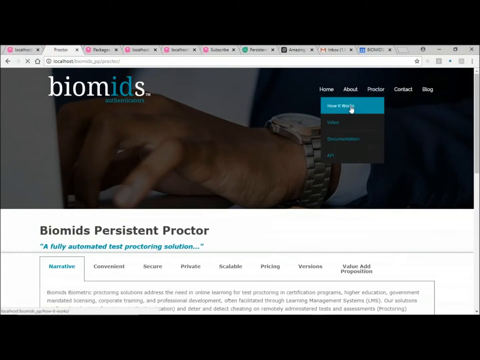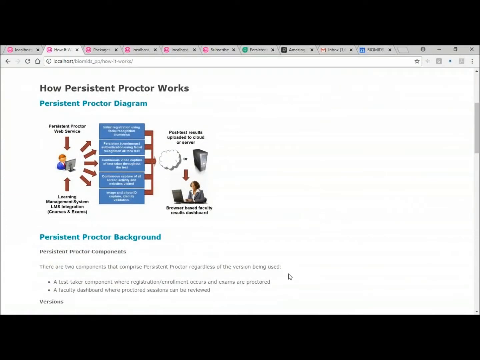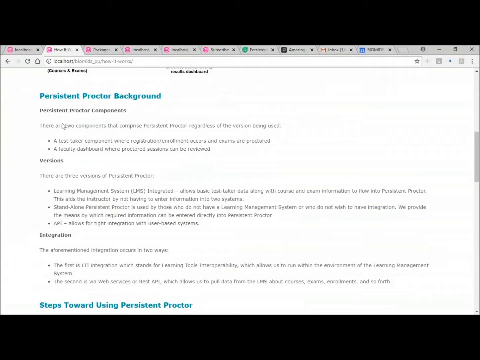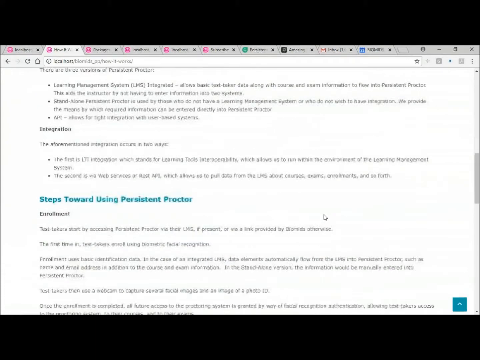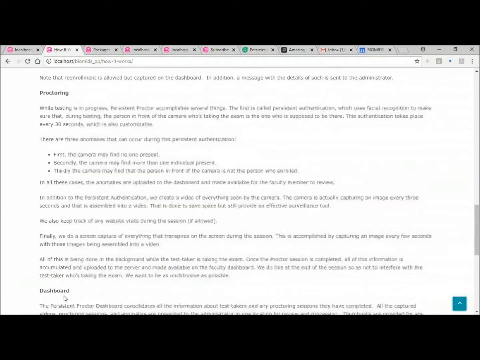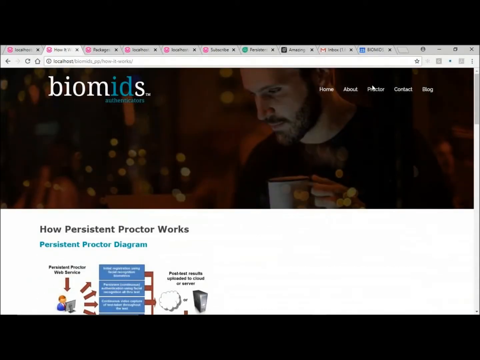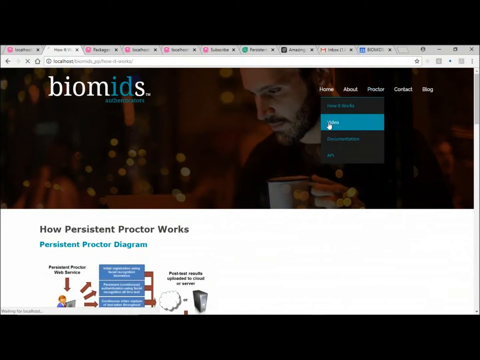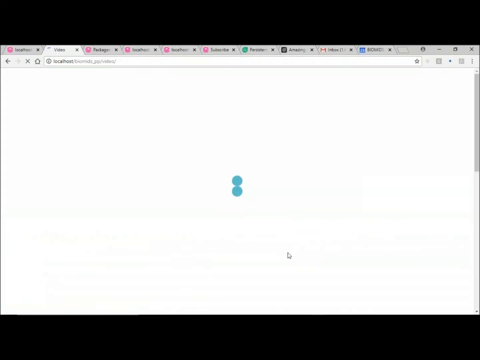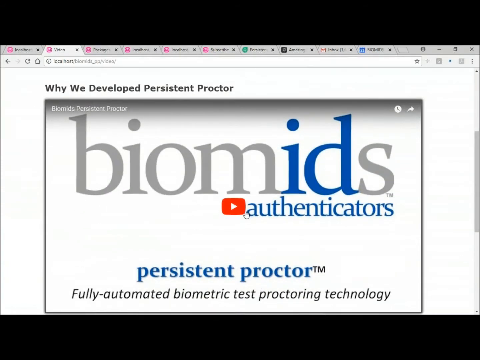All right, also under Proctor, how it works. If we click that, we get the diagram on how Persistent Proctor works, and then we get background. We get steps to using it that include the enrollment, the proctoring, and the dashboard itself. We go to the video, and this is the original animation video on why we developed Persistent Proctor.